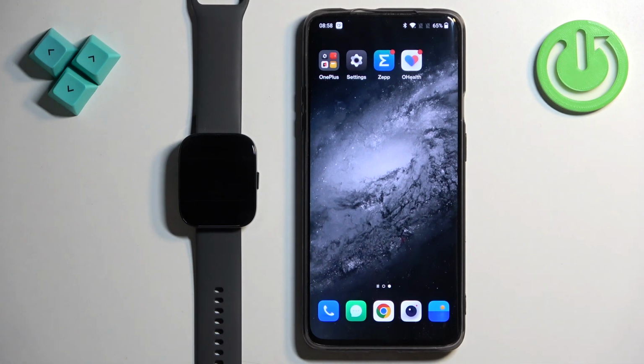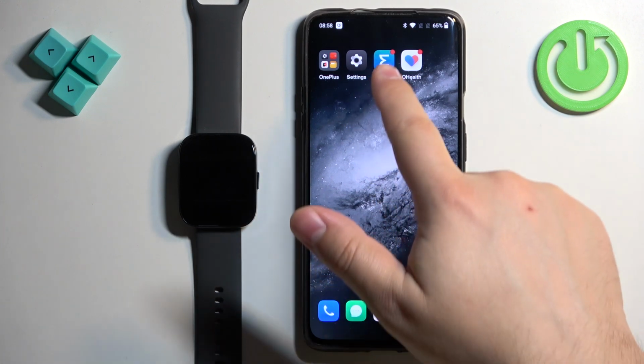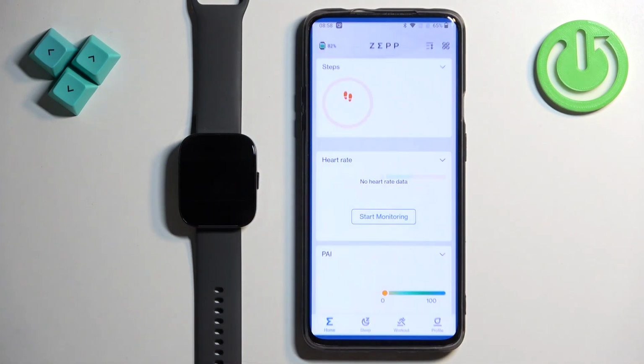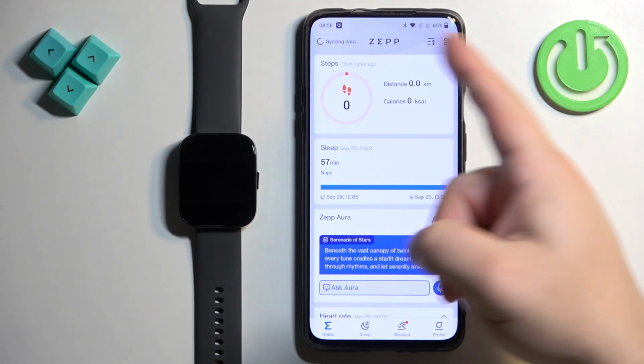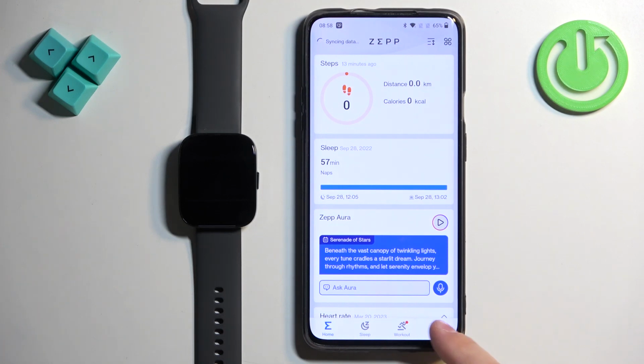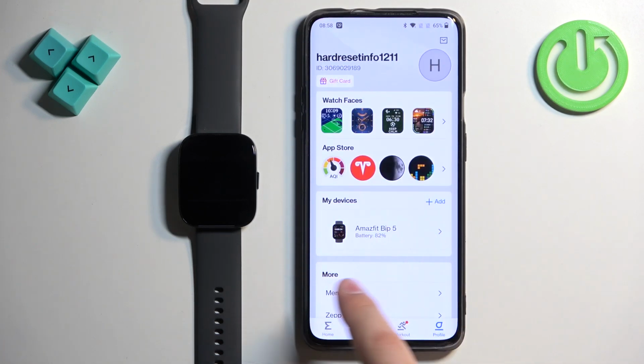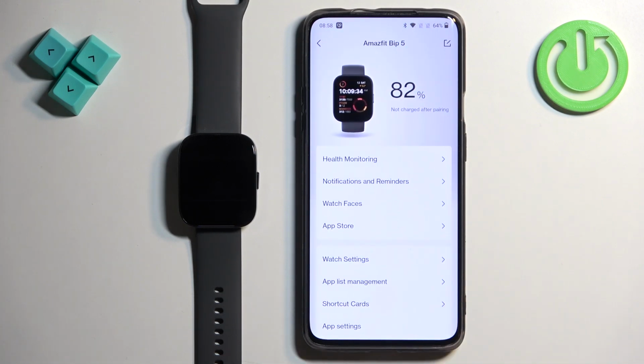And once the devices are paired together, we can continue, and now we can open the Zep application on the phone that is paired with our watch. In the app you should see the home page. Now tap on the profile icon, and here on the list of my devices you should see the Amazfit Bip 5. Tap on it to select it. Now find the option called watch faces and select it.